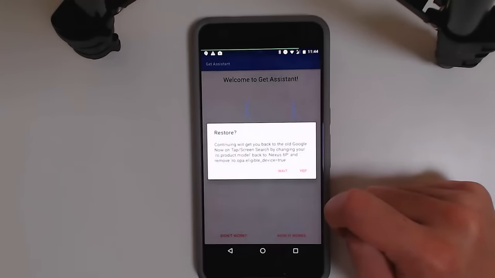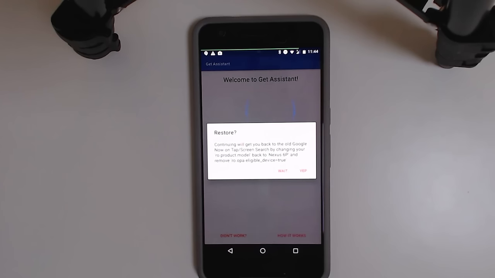When you hit restore, it will pretty much change your product model back to Nexus 6P or whatever it was before, and we'll remove that line, ro.opa.eligible_device=true. So that will make it non-eligible for OPA. So yeah, you can restore like that.